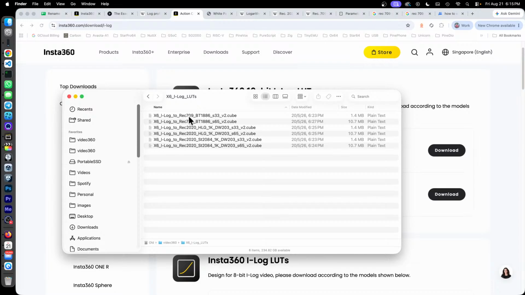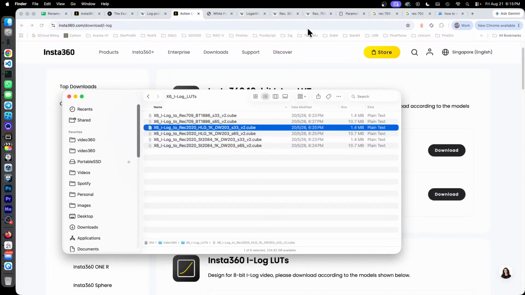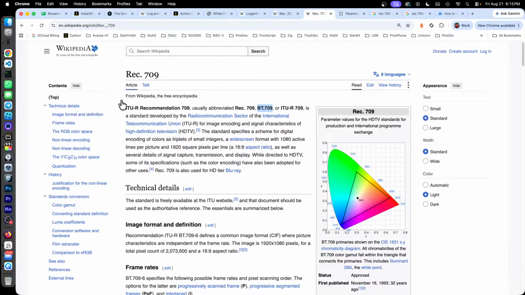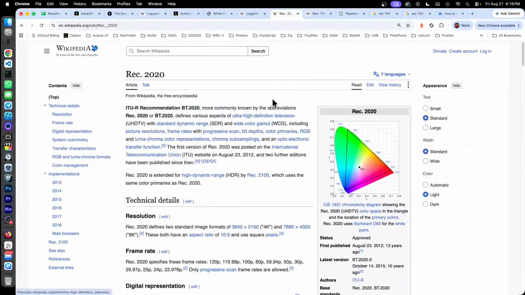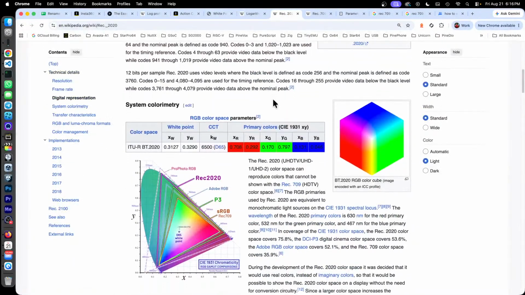Firstly, there's a difference between Rec 709 and Rec 2020. Rec 709, as I've explained, is a recommendation by the International Telecommunication Union. It's a standard for representing colors for broadcast, for high definition TV programs. This is the older standard. The newer standard is Rec 2020, right? However, Rec 2020 is not well supported in Instagram Reels. If you use Rec 2020, it will convert itself to Rec 709, which might have bad consequences, right?